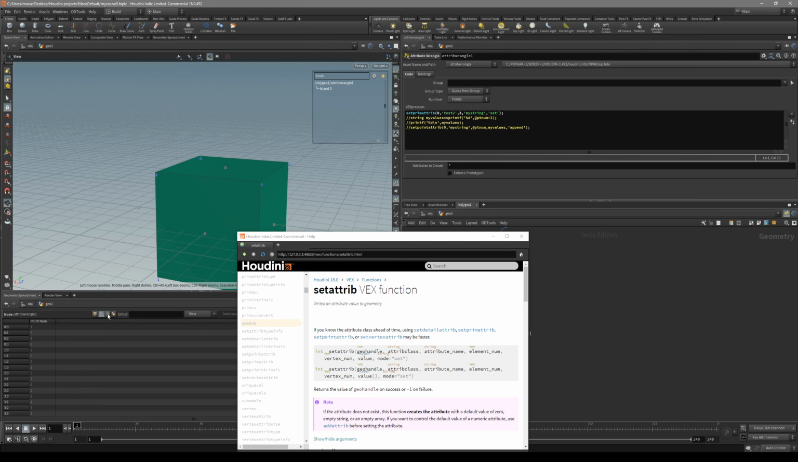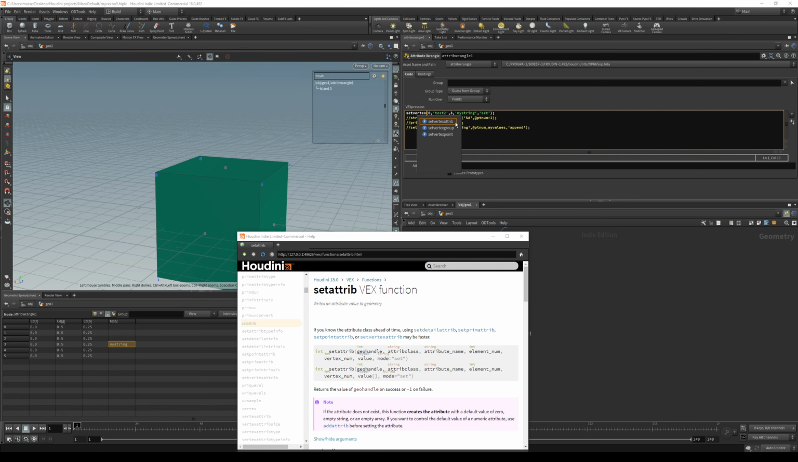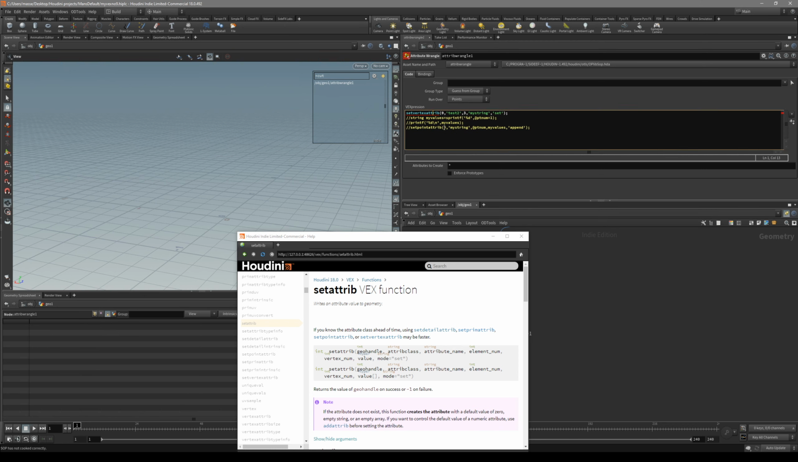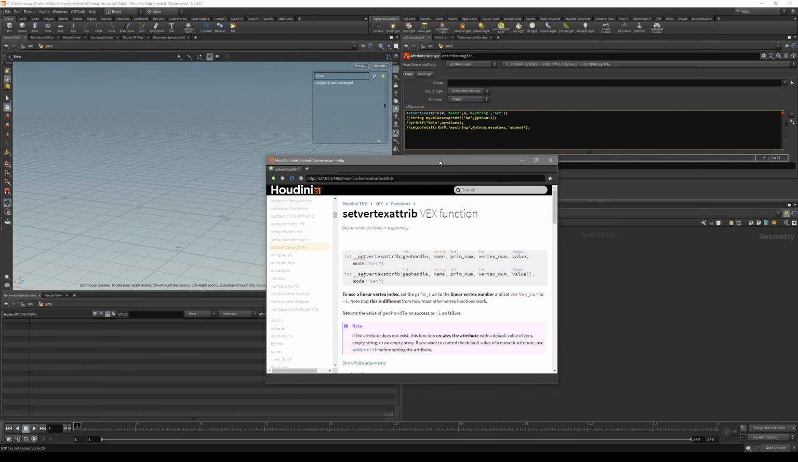As you can see, even though we are running it over the points, we are still writing inside my string as a primitive attribute class, my string. But in here, instead of point tree, it's a primitive tree. So for the vertex, you can see it's going to error out because the syntax is a little bit different.